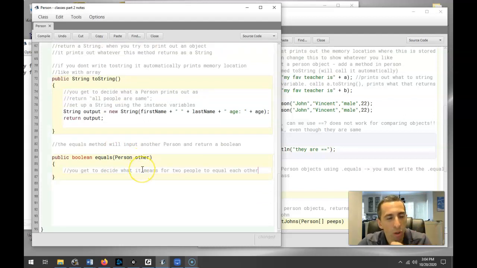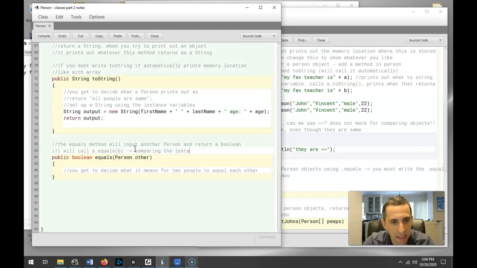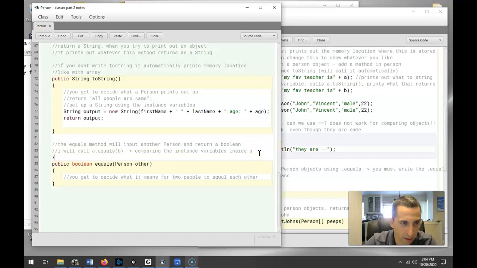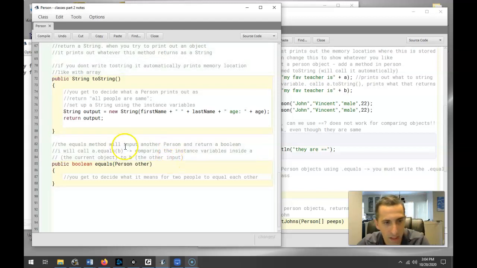Okay, so you might be wondering, well, where is the first person? Well, basically what's happening is I will call a.equals(b). So basically what you're doing is you're comparing the instance variables inside A, just like if you call a.getName, it uses A's instance variables. You're comparing the instance variables inside A, so that's like the first name, the last name, and the age, of the current object, to B, which is the other input. Okay, so it's the input called other. So what you're going to do is, again, you get to decide.